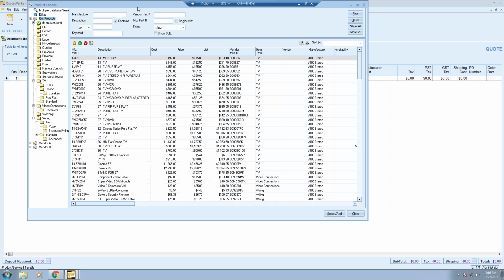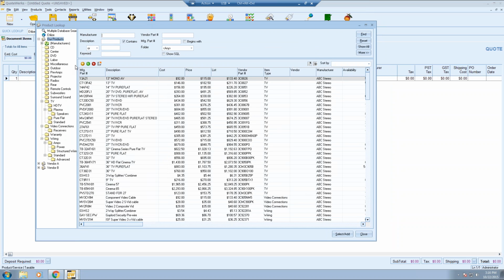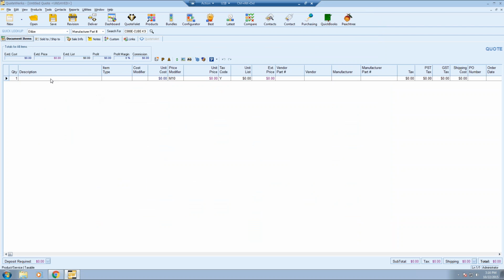And then finally, your products icon. This is where your products and services are going to be stored in QuoteWerks. There's no list of products, or a limited number of products that you can store in QuoteWerks. So if you have multiple vendors, you can set them up in QuoteWerks just fine. And we'll go into a little more detail on that here in just a moment.